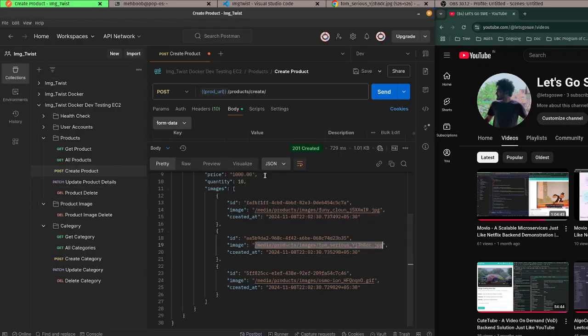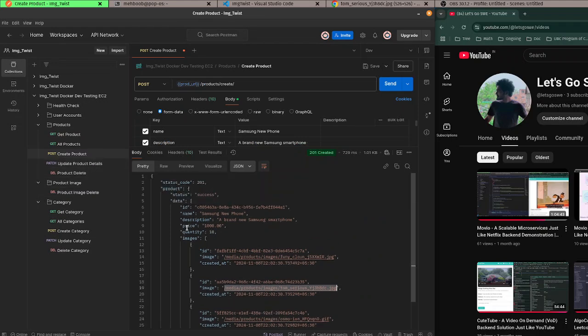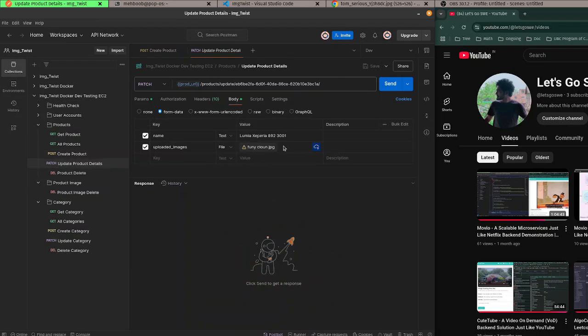Now, as we can actually create images, we will be updating an image. To update an image we need the product ID. I have copied the product ID to the patch section, and we need to pass the product ID, and this is the product URL. You can see the name Lumi Xperia. Make it Lumi Xperia new mobile, and the uploaded image phonic. Oh yeah, the same image.